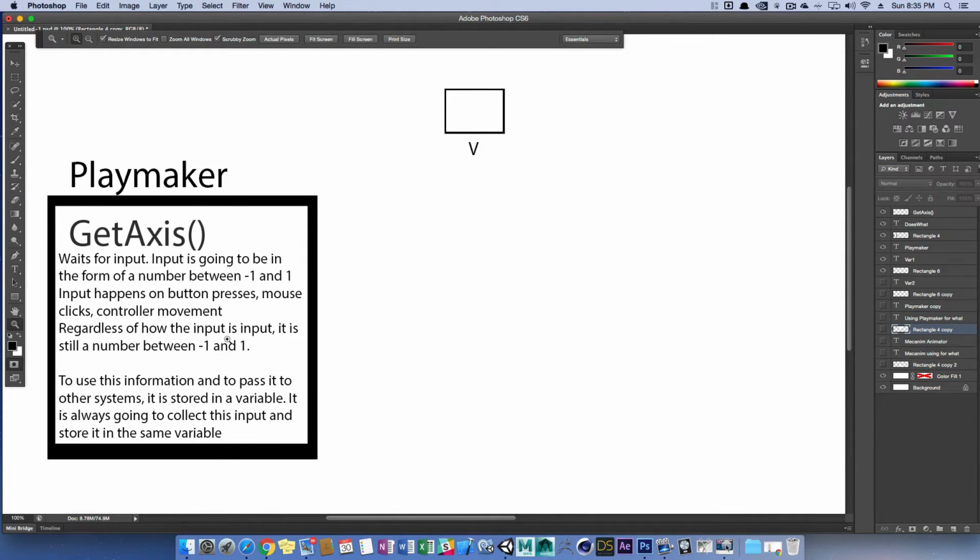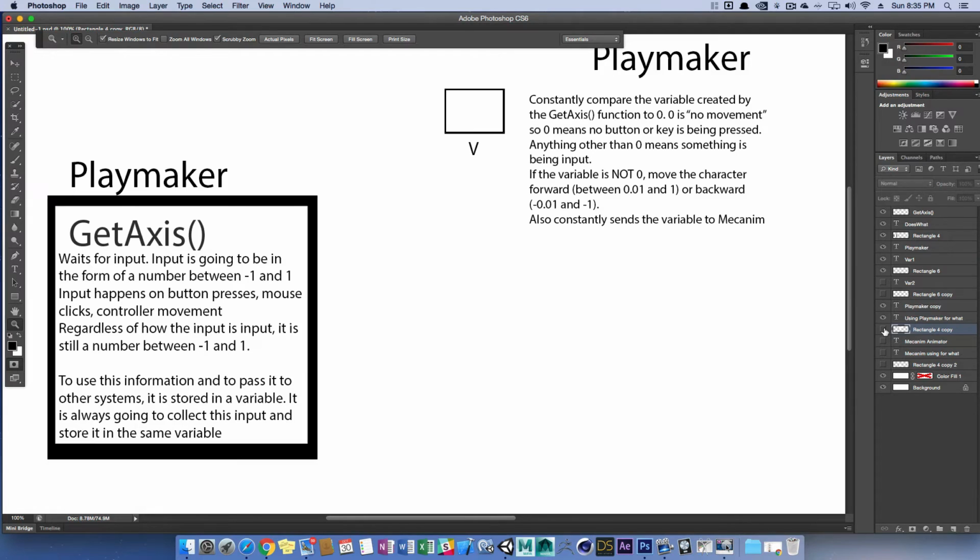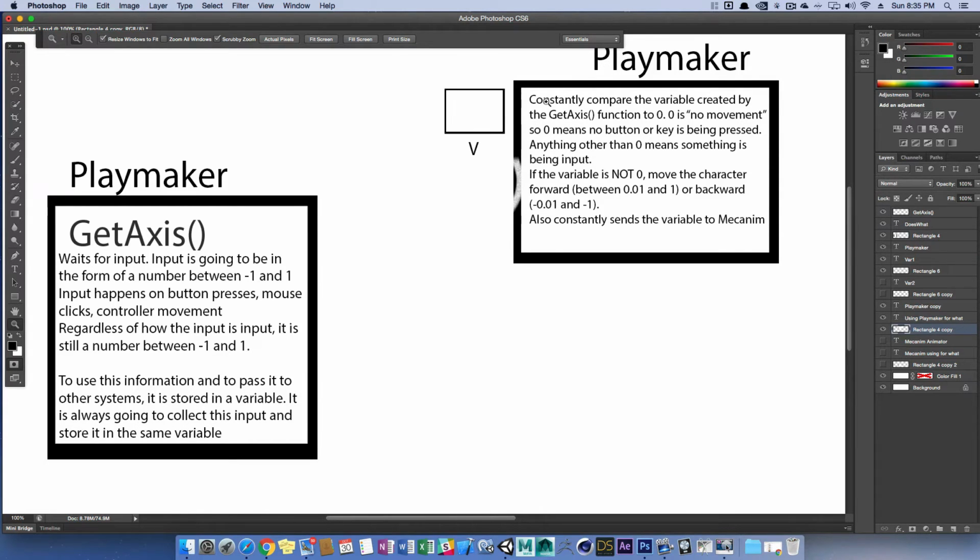Alright, and what we're going to do with this data is, we're going to actually use Playmaker and then send it to the physics system. And we're always going to constantly compare this variable to 0. 0 is no movement, and so 0 means that no key or button is being pressed. If the variable is not 0, that means something is being pressed. So then we can take that and move a character forward with the translate function. Also backward, same thing. Okay, we translate it backward if it's less than 0, and we move it forward if it's more than 0.